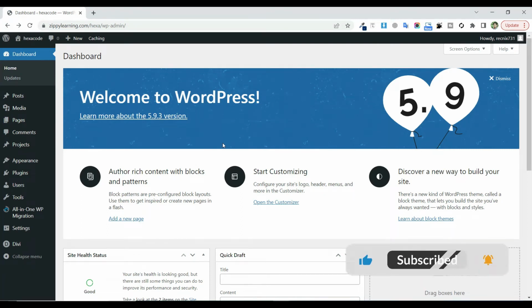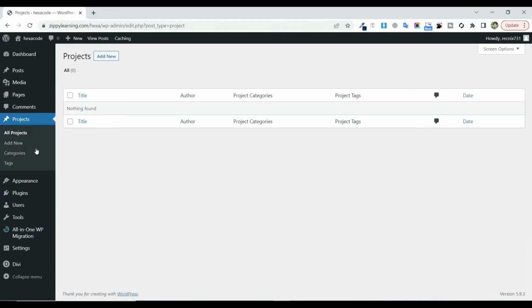So in this video we will discuss the projects that are present inside the WordPress dashboard. You need to go to the projects, and here you will see the dashboard for all the projects that you did. If you want to add a new project, you just need to click on this Add New button.